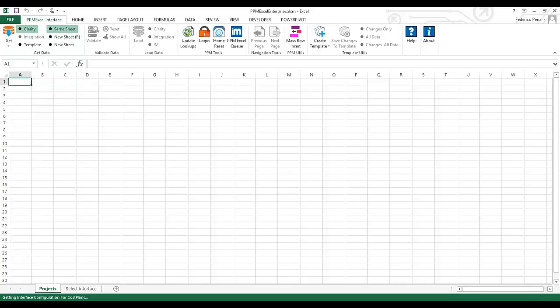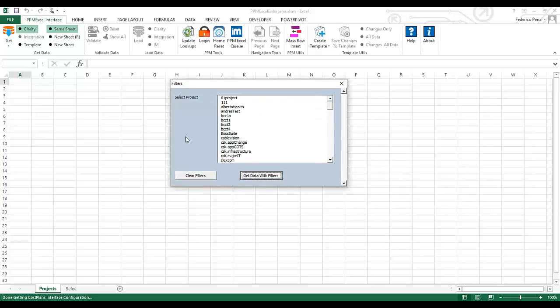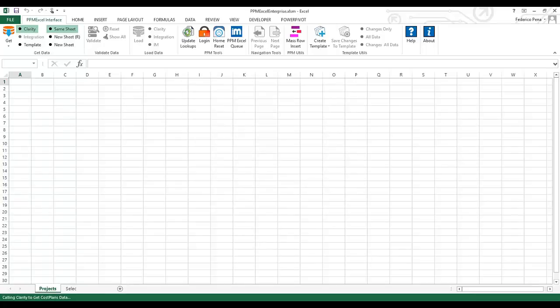So here I'm going to click on cost plans, and take a look at our filtering criteria. What do we have? We have projects. You select the project that you want to work on for that cost plan. You could select multiple projects if you wanted, but because I only have one project that has cost plan data, I'm just going to select this one project and say get data with filters. Once again, if you look down at the status, it says it's done getting cost plan data from Clarity, right?